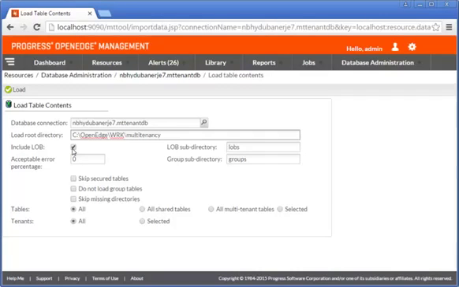We clear the Include LOB checkbox because we do not have any LOB data. We select the Skip Secured Tables checkbox because we do not have secured tables. We select the Do Not Load Group Tables checkbox. We select the Skip Missing Directories checkbox because we do not want to validate the missing subdirectories under the root directory. In the Tables field, we ensure that All is selected.